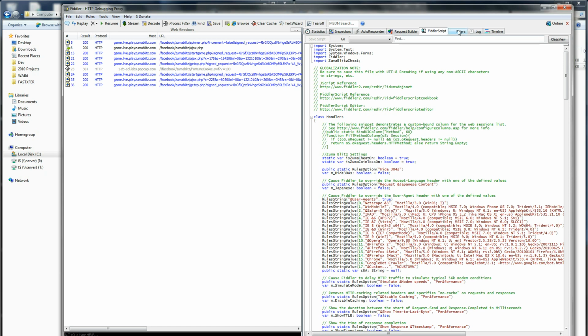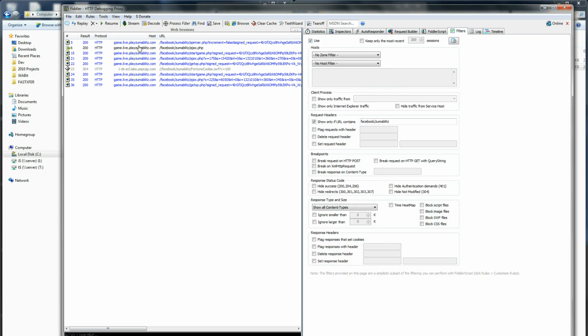Once that's done, just make sure Fiddler is running. Oh, I should mention, just to keep this list over here from building up, you might want to do a filter. So you see I'm only showing URL if it contains Facebook/ZumaBlitz. So you may want to do that. It just keeps this from taking up a lot of memory. And then click this to turn it on.